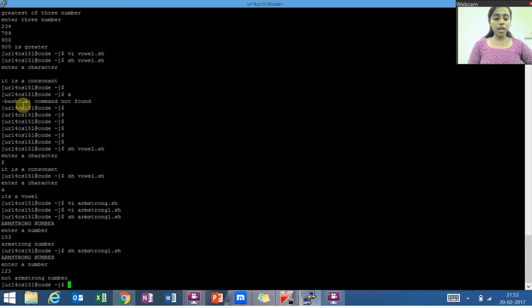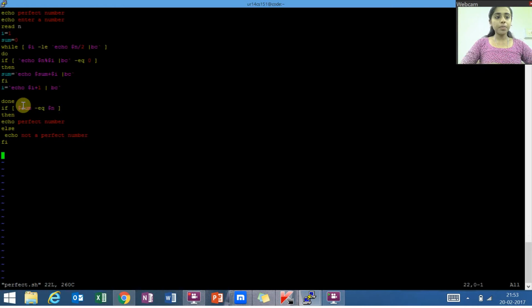Now moving on to the next program, which is to find the perfect number. So a perfect number is basically a number in which the number is equal to the sum of its proper divisors. So I'll see how that works. perfect dot sh. So I'll echo it as perfect number and then enter a number, read n. i equals to 1 and sum equals to 0.